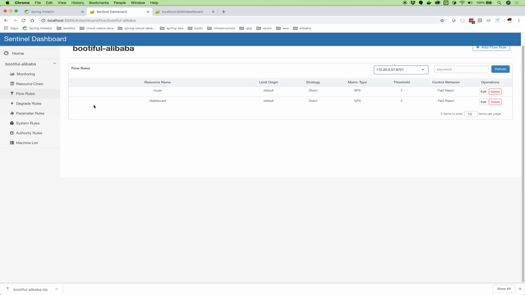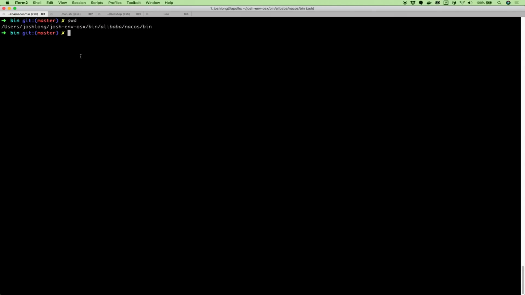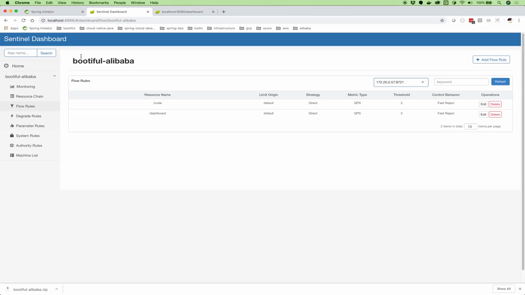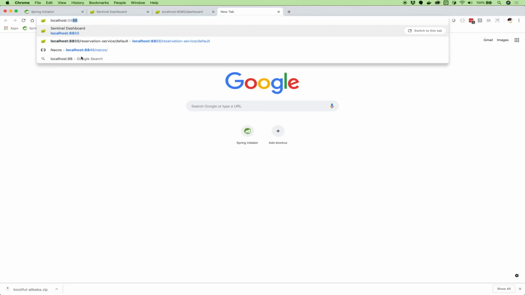Nacos is a naming and configuration server. Get it? Naming, cos, configuration server, right? So Nacos is a naming configuration server. I've got that on my local machine here. Here we go. Run, start, and this one, Nacos, by default, starts up at 8848.